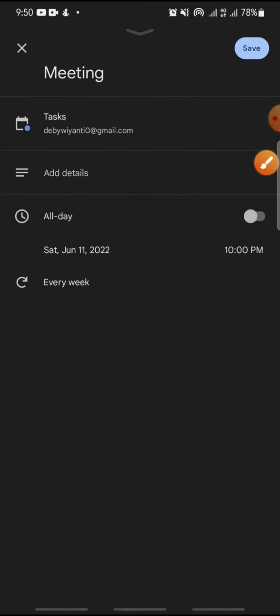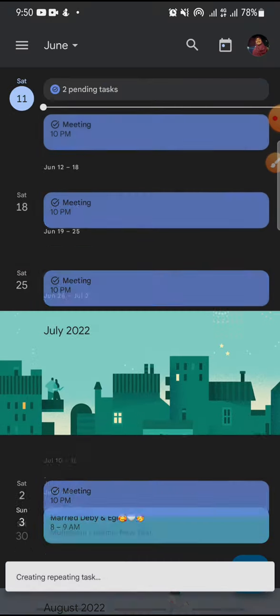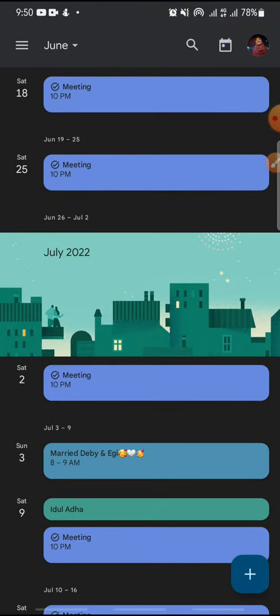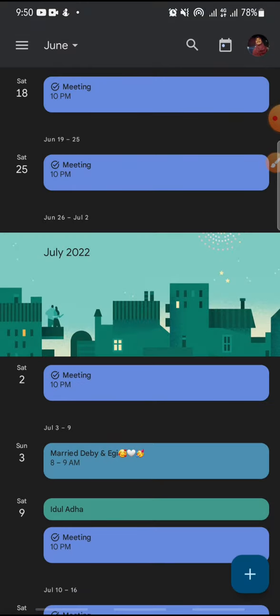And okay, tap save, and select custom, set your preferred recurrence frequency and date, and tap done and save.